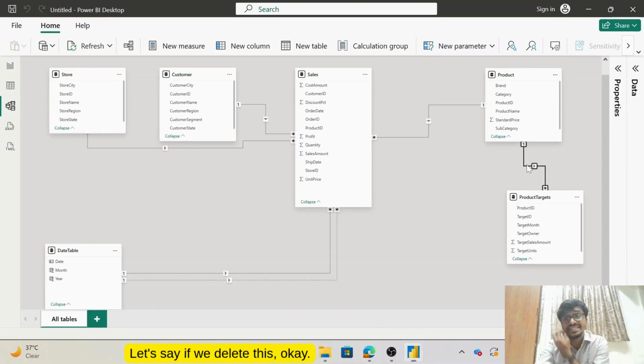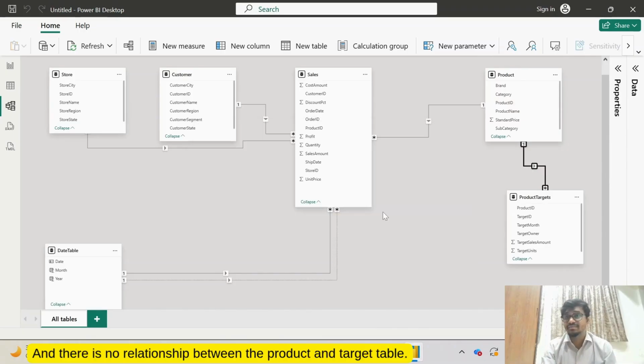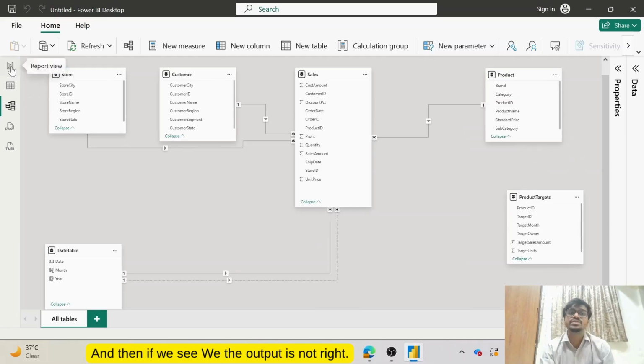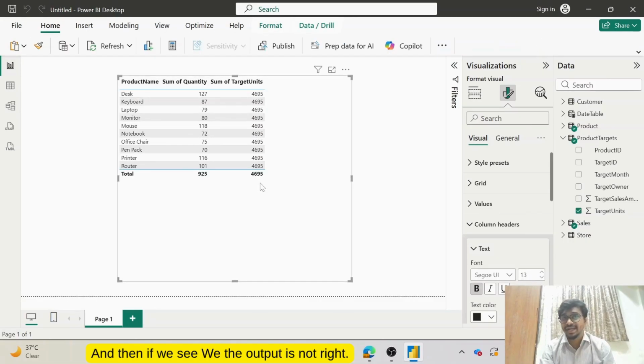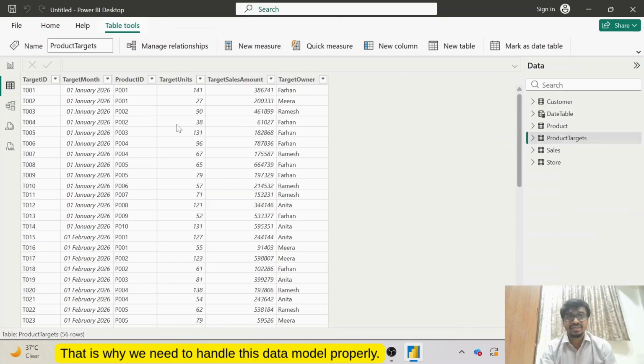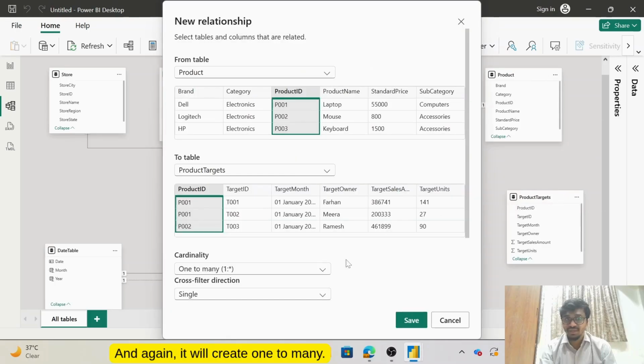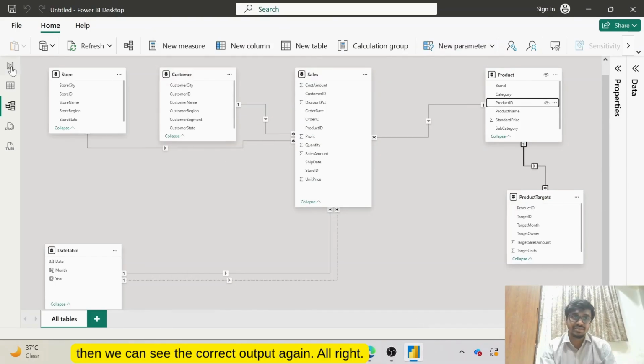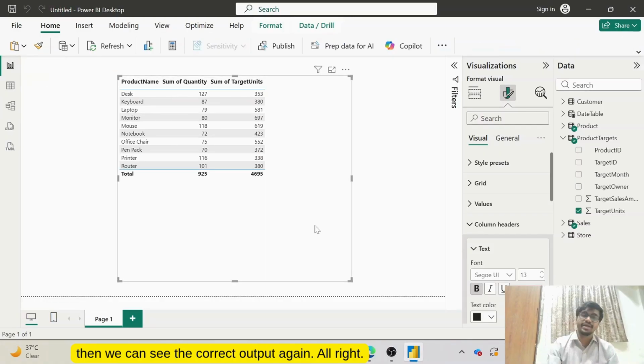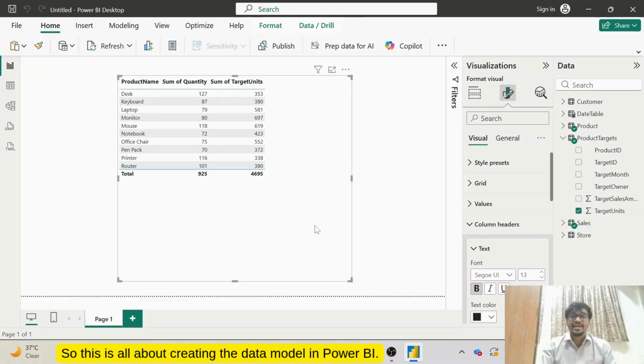Let's say if we delete this, and there is no relationship between the product and target table, then the output is not right, it is getting the total sum. That is why we need to handle this data model properly. So we'll again revert these changes and drag the product ID here, and again it will create one to many. I'll click on save and then we can see the correct output again. So this is all about creating the data model in Power BI.